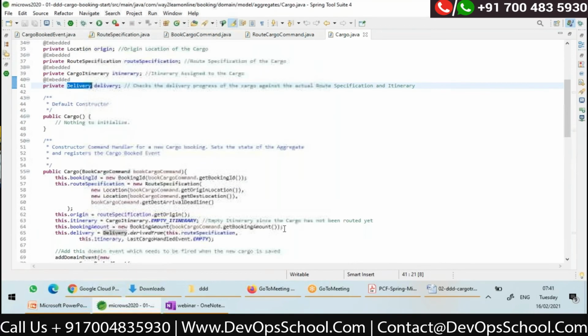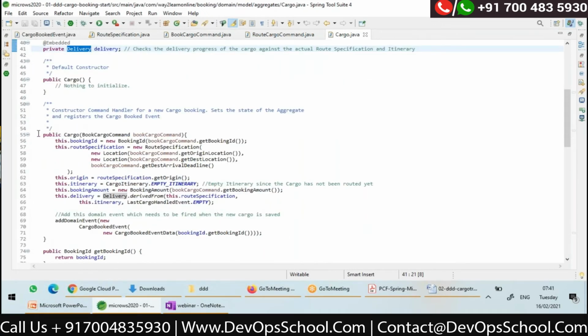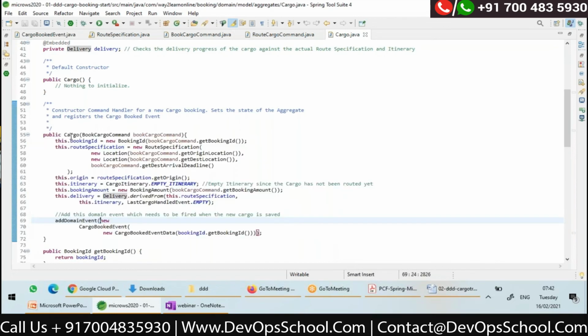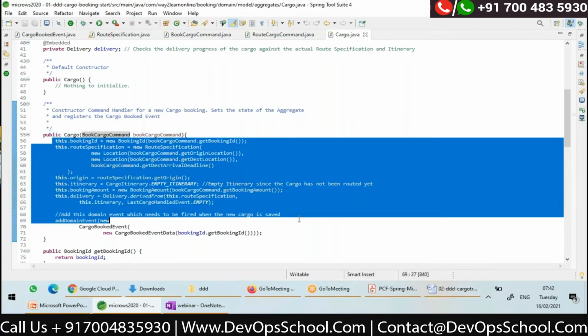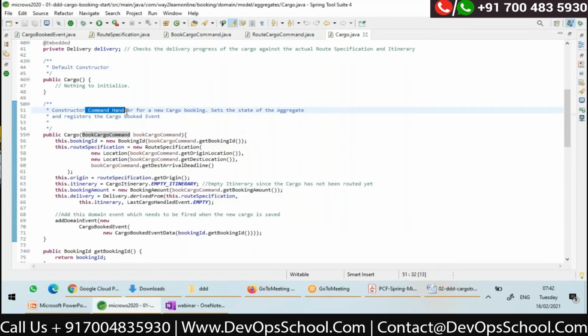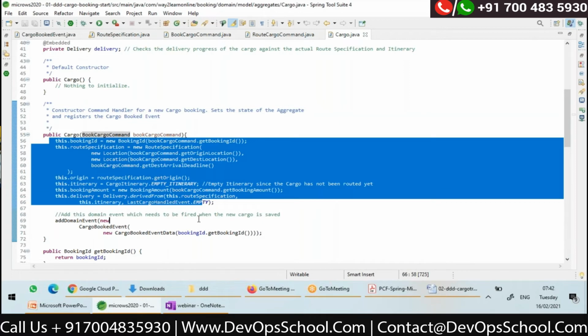Now, whenever a book cargo command comes, what we need is to create a new cargo, right? So here is my command handler. There's a constructor of cargo which is taking my command and creating the cargo object. Of course, there's a constructor. So in this case, my constructor is going to be the command handler for a new cargo booking. It is changing the state of the aggregate.